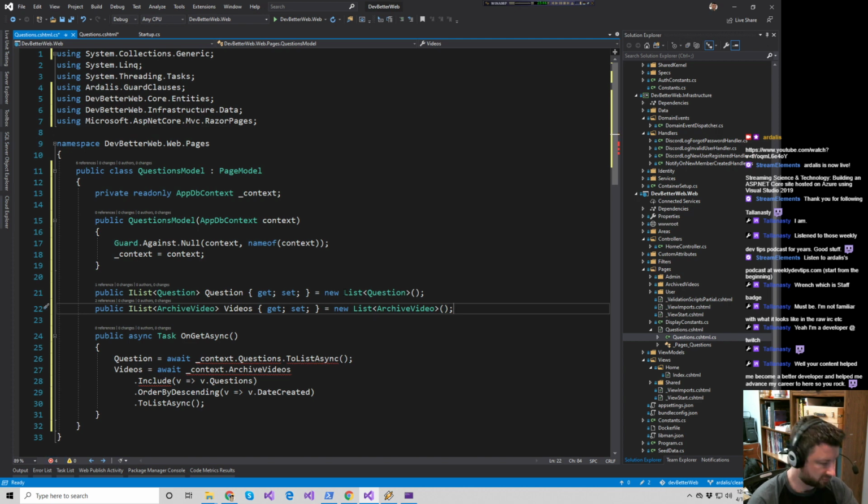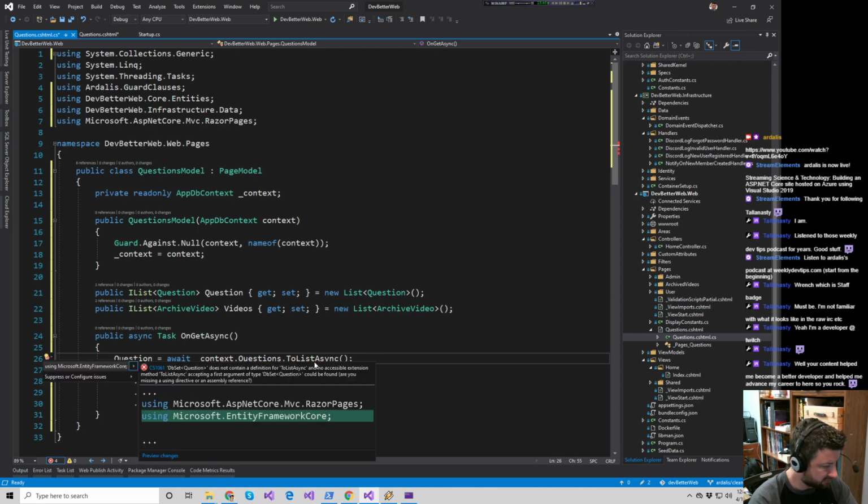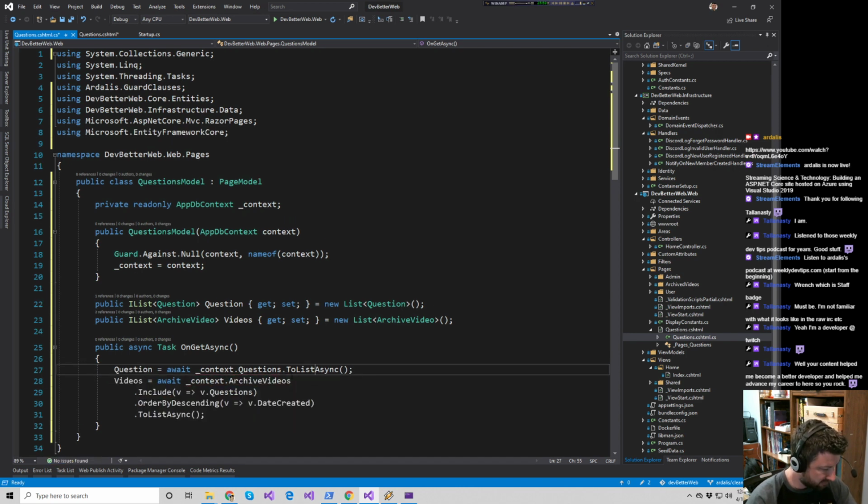Why is that so hard? It should have auto-completed that for me. Alright, and you probably want LINQ or Entity Framework. There we go. And so that gives us our two lists.